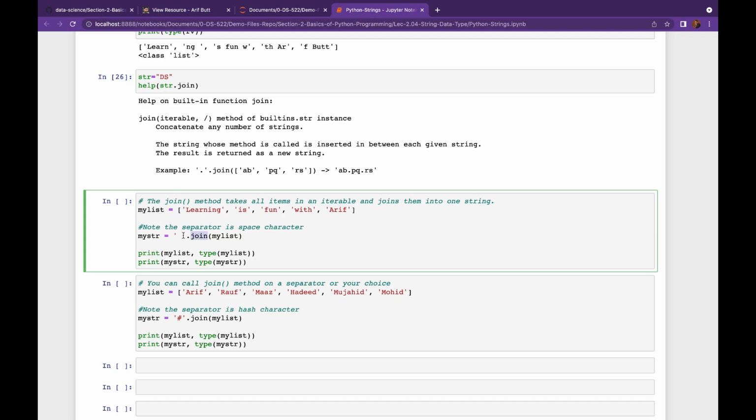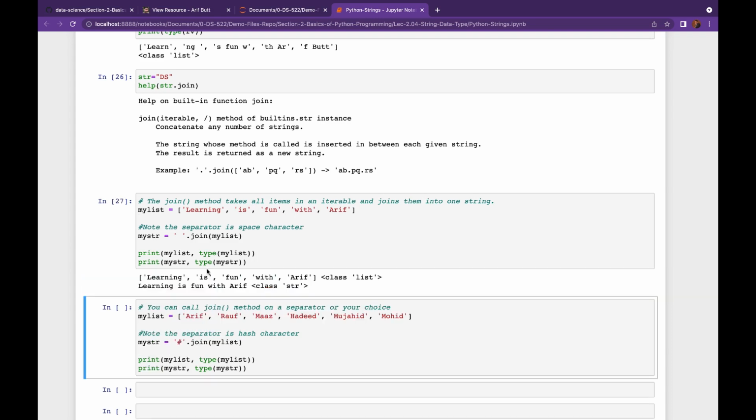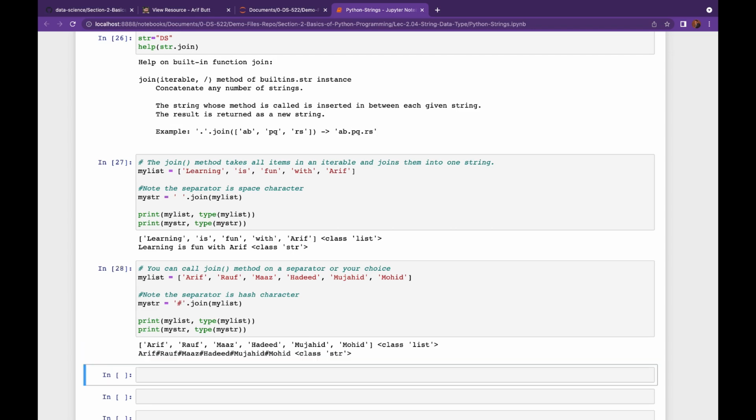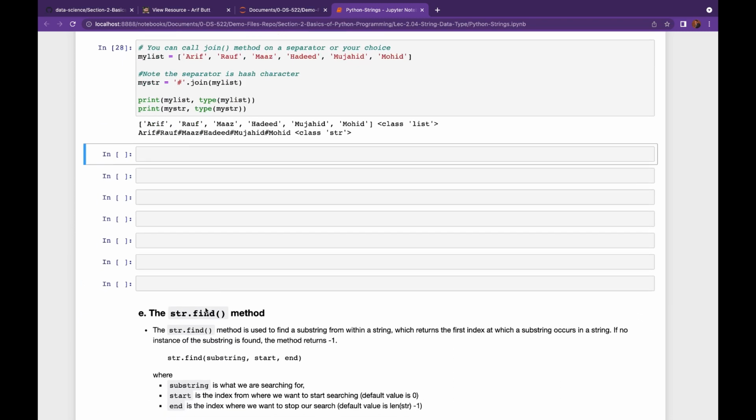And before join, you see this separator, and this is a separator that will be placed in between each of these strings. I think this makes sense. And if you want to have a different separator other than the space, you can place that alphabet or those characters over here. So this is split and join.